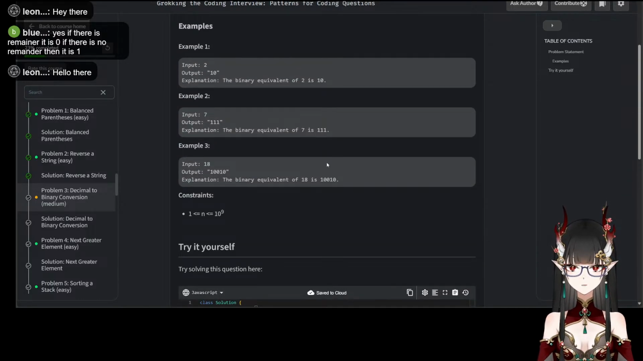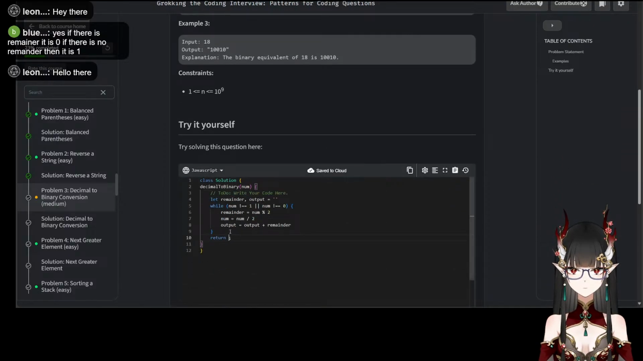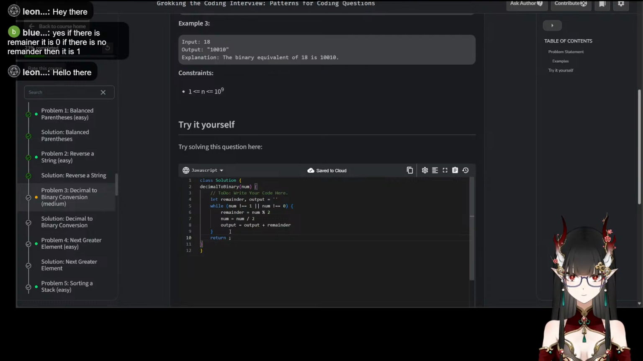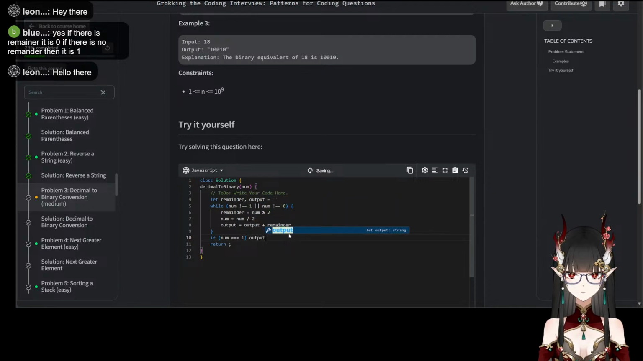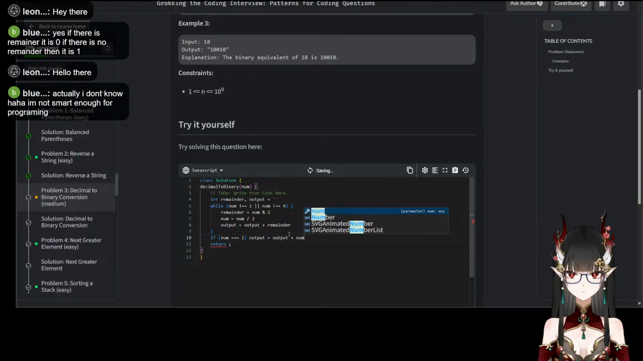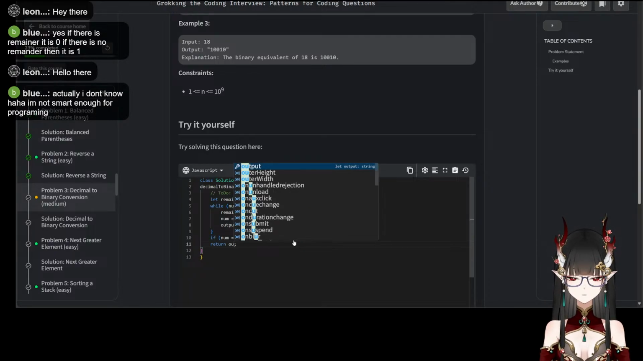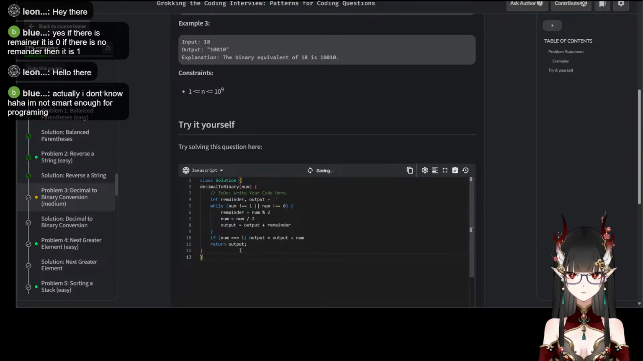Oh, actually, if num is 1, then outputs equal to output plus num, and then we just output the output.